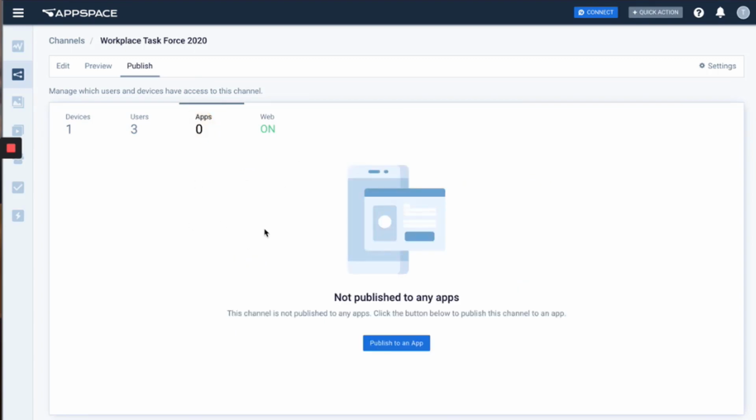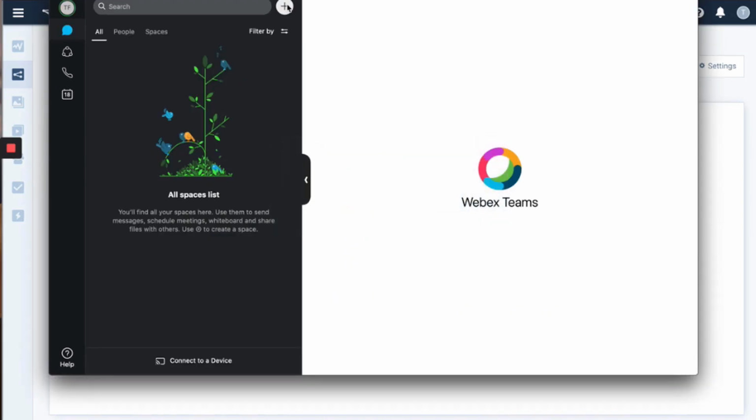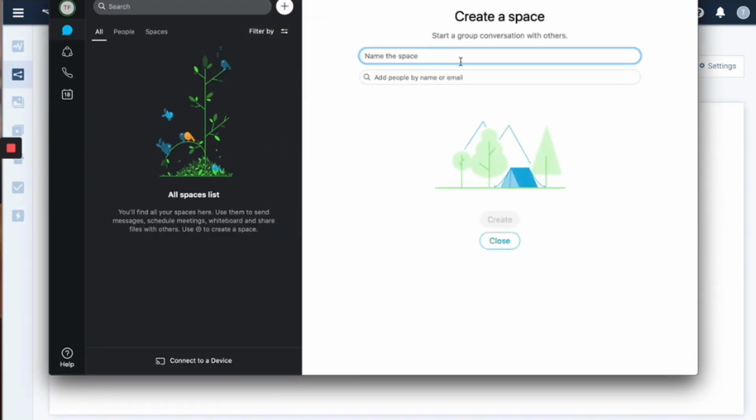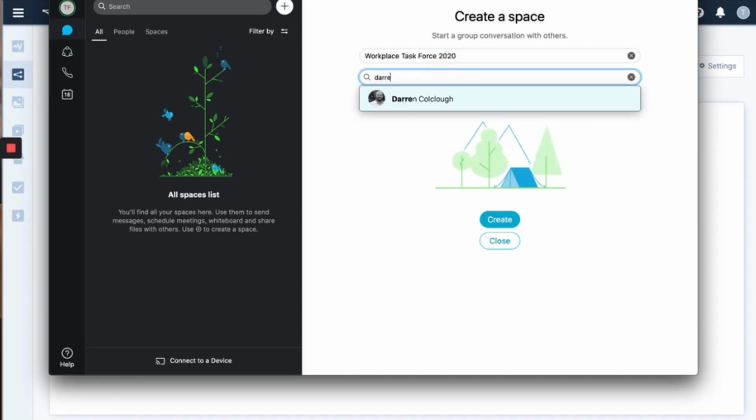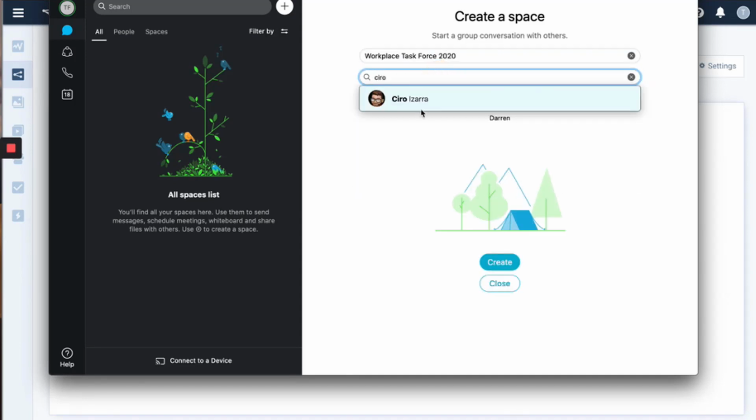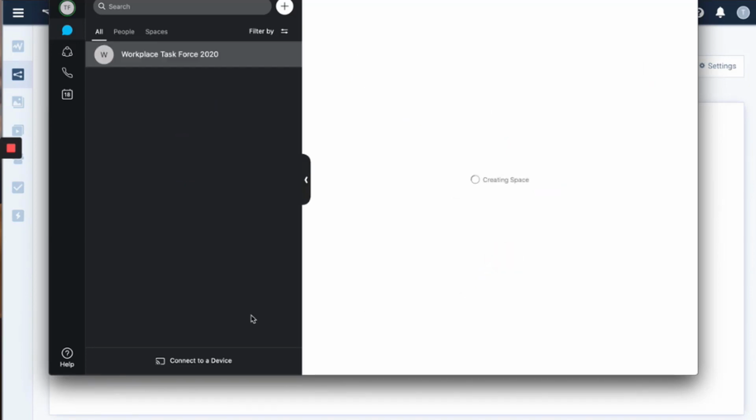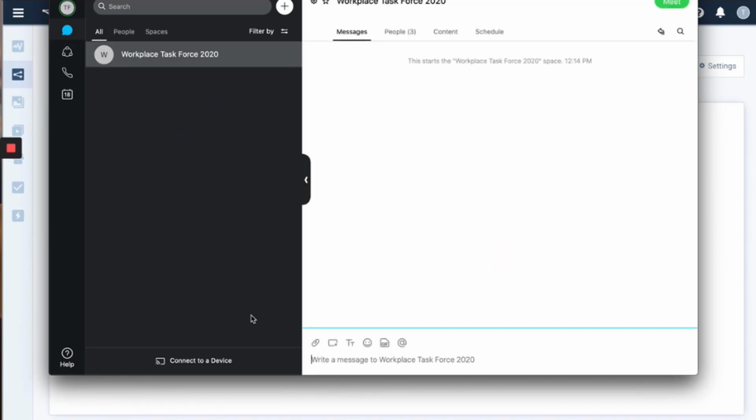Before I start publishing, let's go to Webex Teams, and I'm going to go ahead and create a space, and I'm going to call it Workplace Task Force 2020, and I'm going to invite a few people as part of that space. And that's it. That's all there is to do on Webex Teams. So if you have existing Webex Teams spaces, you don't even need to do anything.